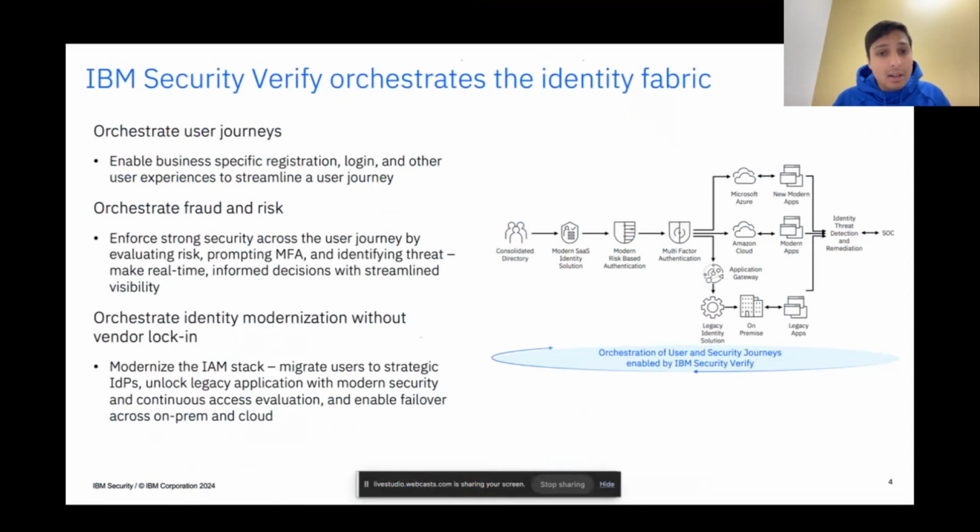risk and consent. So as we think about the fabric, it's all about the repositories, the directories, the multi-factor authentication methods, the risk-based solutions, the application types, legacy on-prem, and being able to, again, orchestrate that through a common layer to be able to streamline IAM operations to drive efficiencies, but also drive consistency across the entire enterprise.